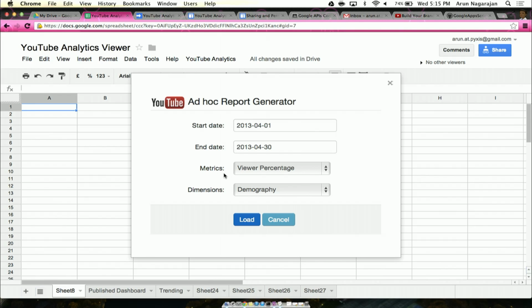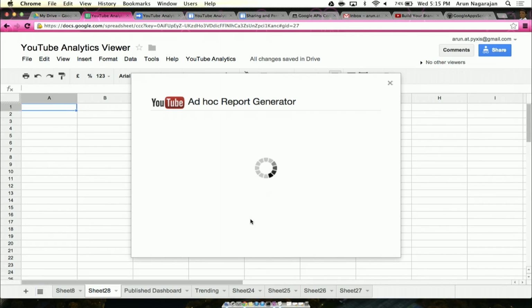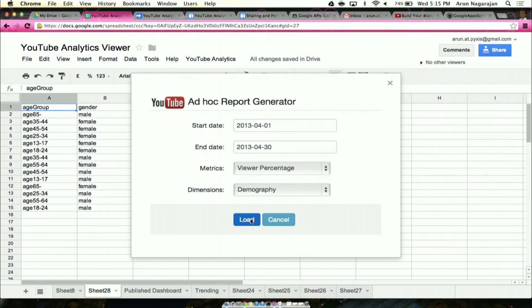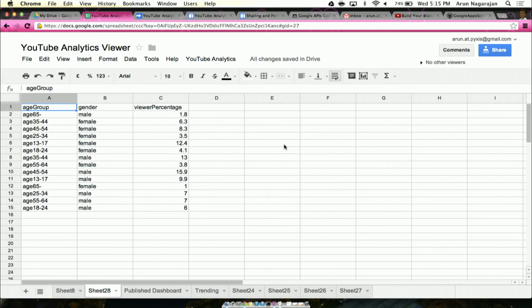I've simplified it to metrics and dimensions. You can see that we've put English next to what the API offers, like viewer percentage and watch time, and also some simple dimensions that may make sense. So let's start with this and hit load. It spins, and behind the scenes it calls the API and very quickly loads the data into the spreadsheet. That was really quick. It made a RESTful call out to our API and then pulled the data in.